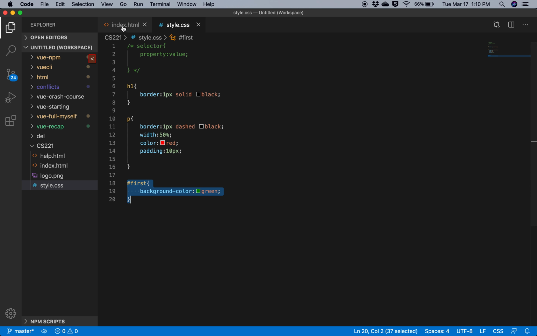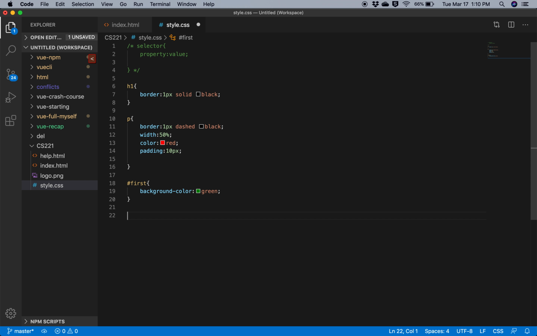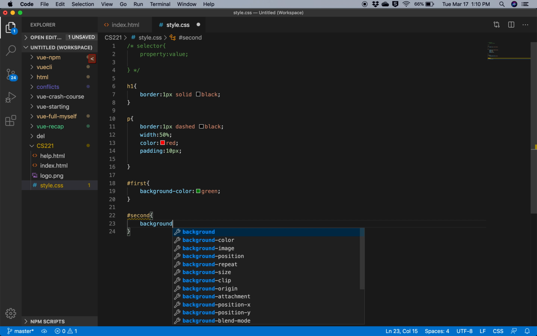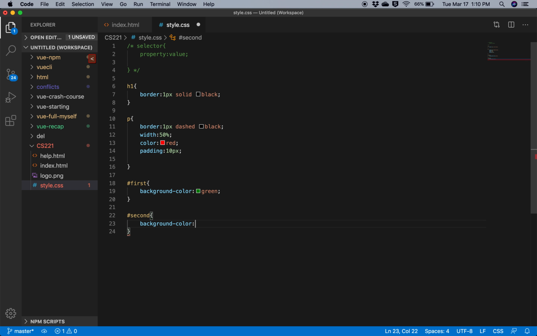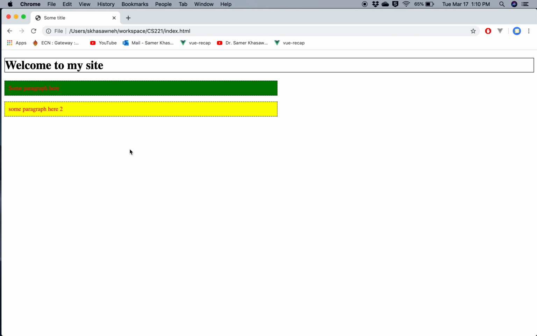So for the other one, for instance, let's say I'm gonna give this another ID. So it's just gonna be like second, and I need to actually remove this sign. And then over here, what I'm gonna do is again, second. Let's say this one has a background color of yellow. And you know, here it is.